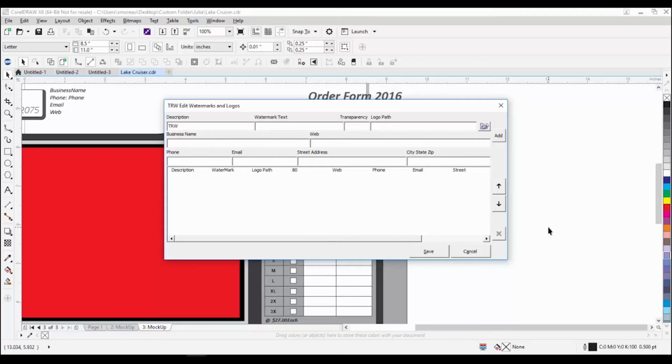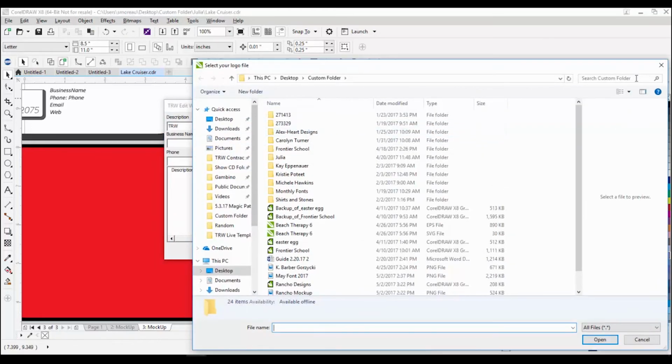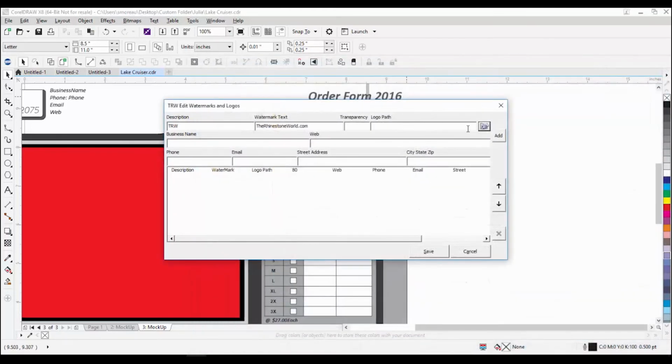So if I want to add a watermark text, I could do rhinestoneworld.com. Figure out my transparency. That looks good. It's usually a number 1 through 100. So you can play around with that. I want to add my logo. I take my image, I just find it wherever I saved it on my computer, and then I can add my logo, my business name, my website, my phone, email, my street address, my city, state, and zip.